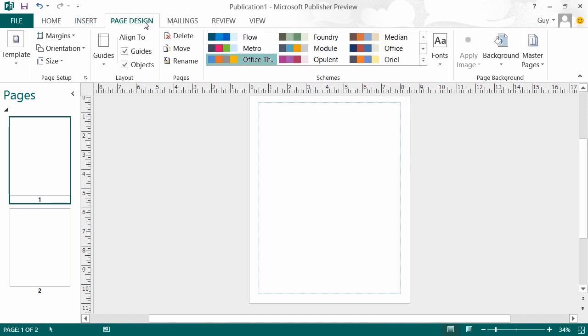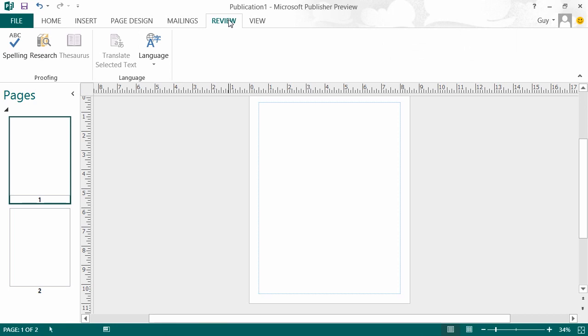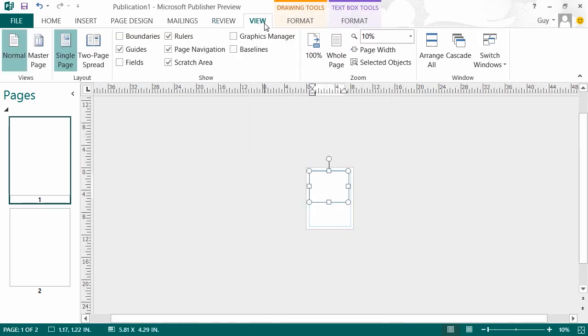We then have a page design ribbon for controlling the margins, the page orientation, turning on guides, deleting objects, changing the color scheme of your document, changing the background, and even accessing the master pages. There is a mailings ribbon for turning your publisher document into a mail merge document so that you can merge it with some data, perhaps held in Excel or in Access, that you can then create multiple documents that are customized to each record. We have a review ribbon and using the thesaurus, and then a view ribbon that will allow you to turn on or off items.